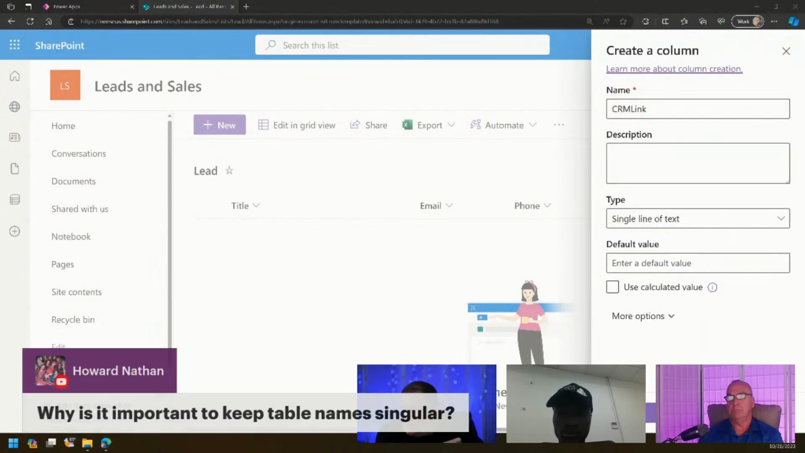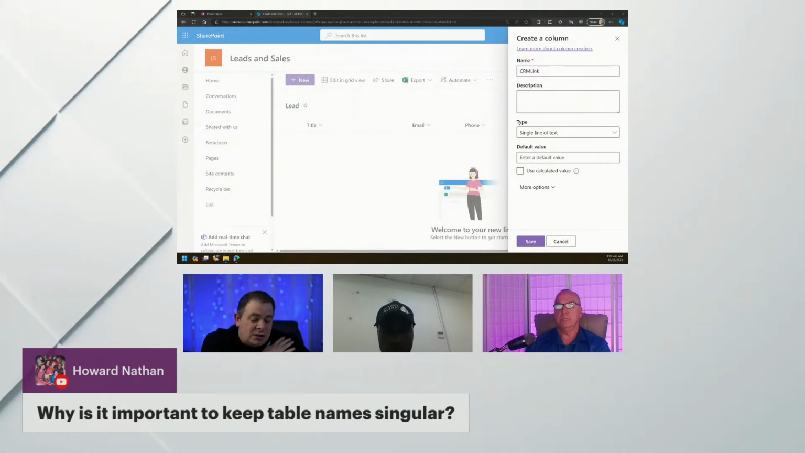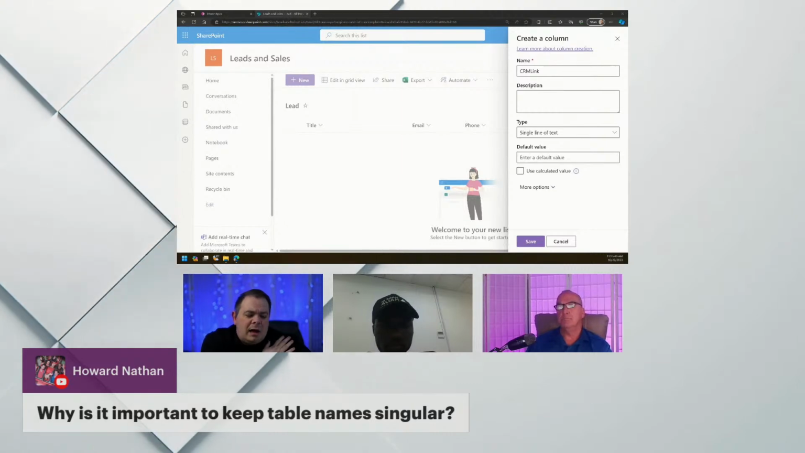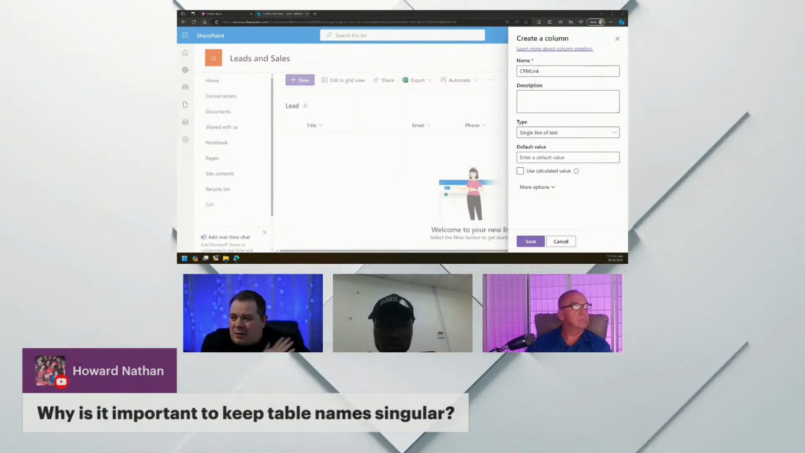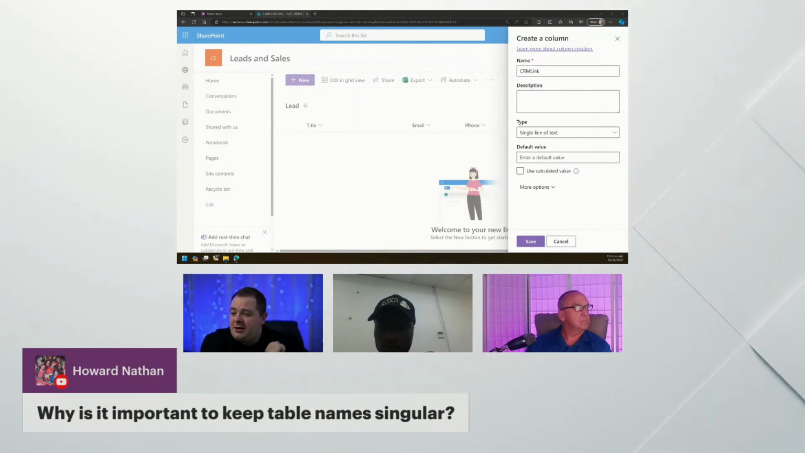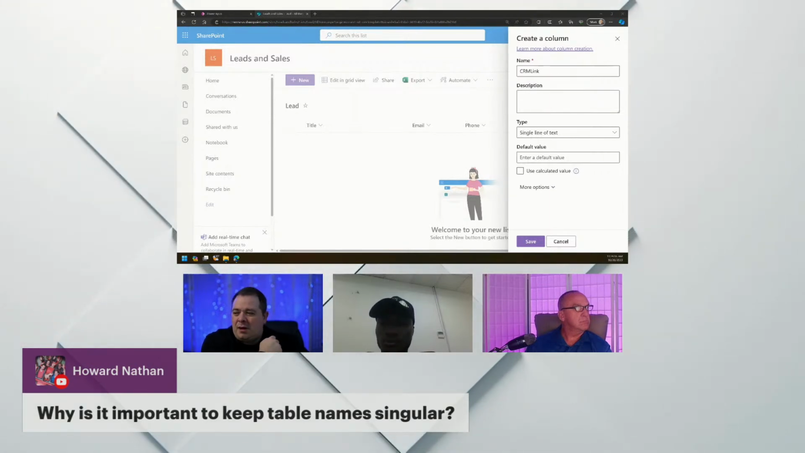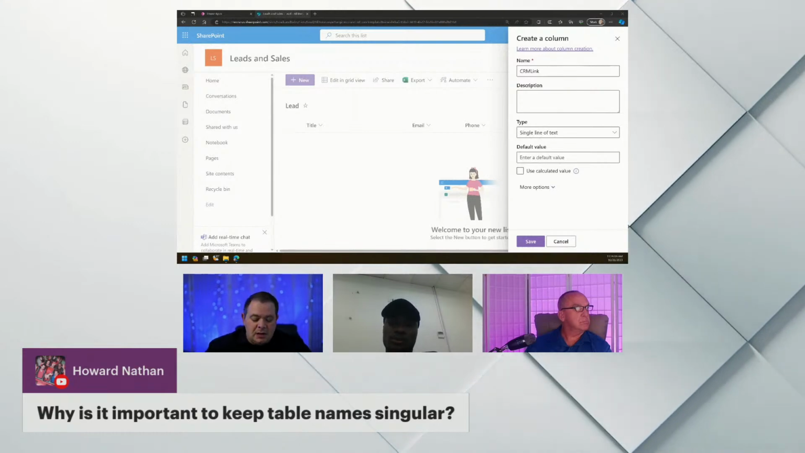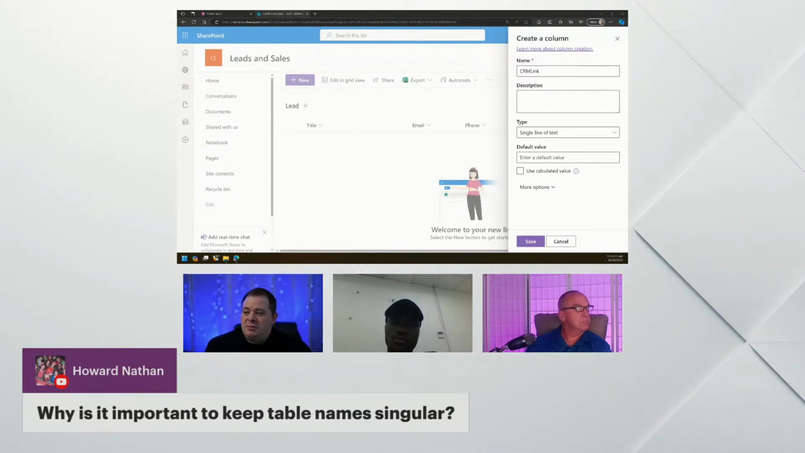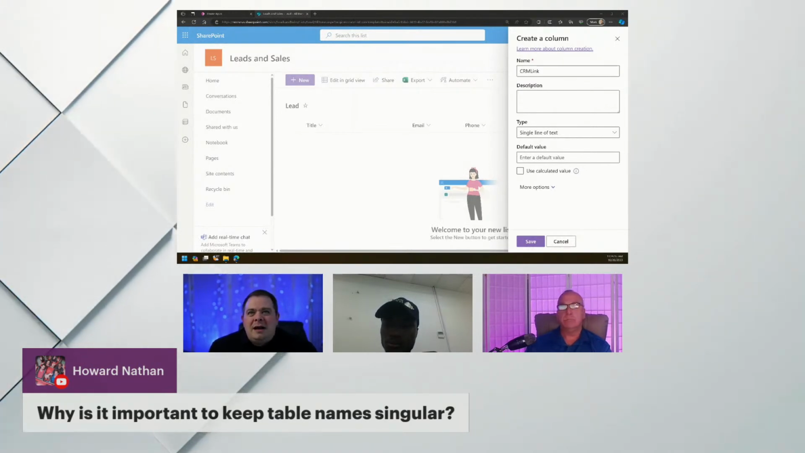And Howard actually asked a really good question here. Why is it important to keep the table names singular? Well, something that my mentor taught me was that you should always be consistent, number one. Whenever you start to work with Dataverse as a PowerApps developer, you're going to be working with SharePoint, hopefully Dataverse, maybe even some SQL Server here and there. And I've seen this with a lot of policies put forth by database administrators in a lot of organizations, and they'll actually say that all table names should be singular.